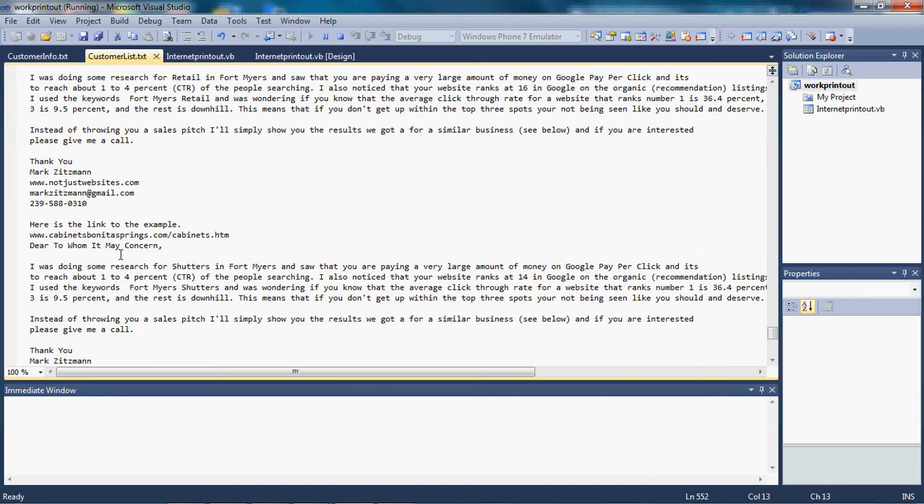But here you can see the letter itself. It takes the keyword shutters, city Fort Myers. It says that you're paying a lot of money for Google pay per click, and that you're ranked at 14, and other keywords, Fort Myers shutters. I'm gonna have to fix that part right there and make it formatted better. I'm gonna have to format that a little bit.